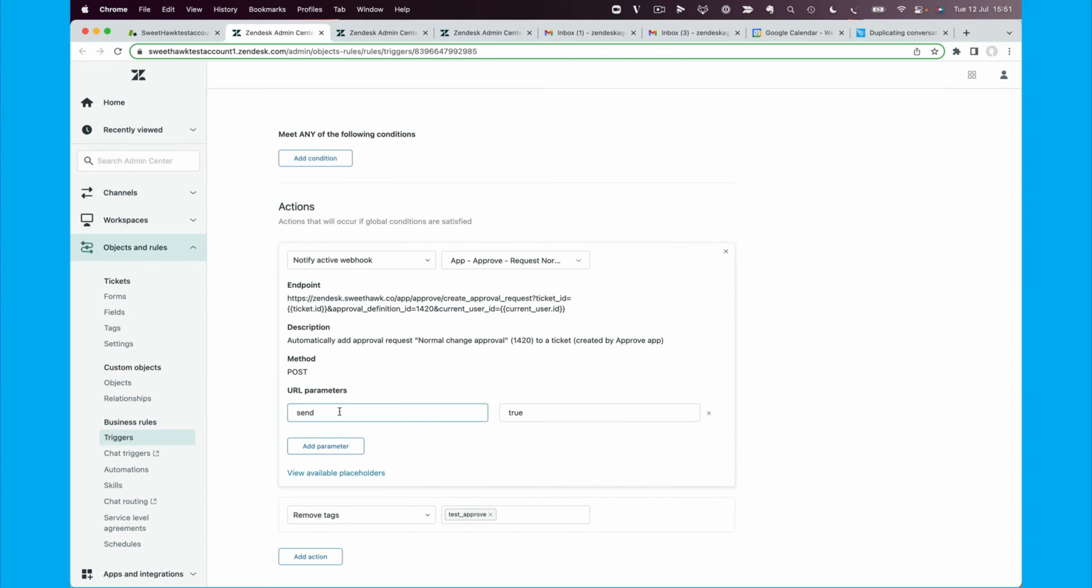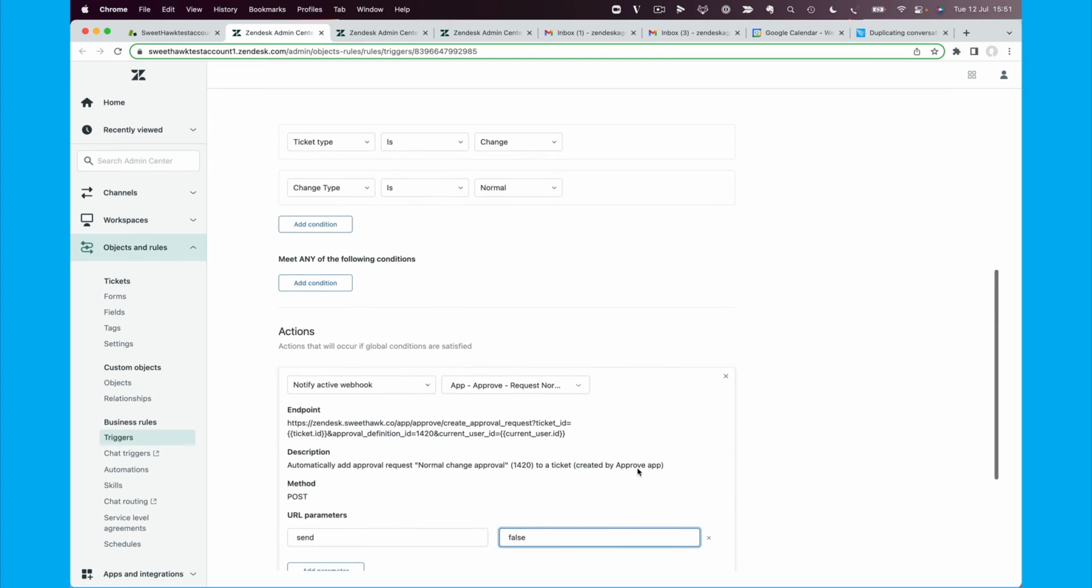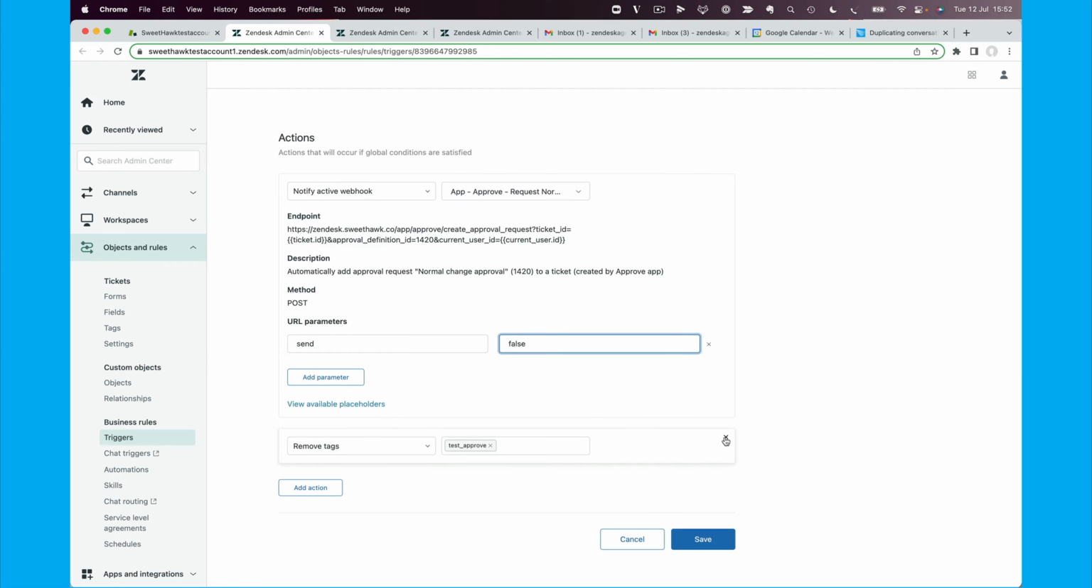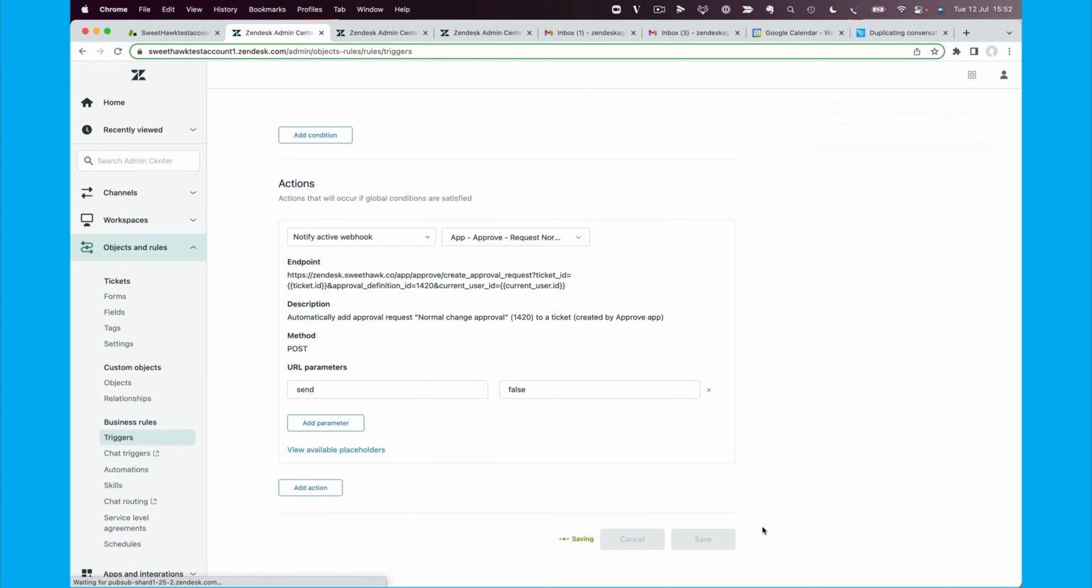Now we can have it so that the approval is automatically sent off with all the information currently available, or we can have it so that the approval is applied and required, but is still open for new data. That's basically controlled here. So we can say send is true or false. We're going to set it to false. We're going to remove this last rule here and click on save.